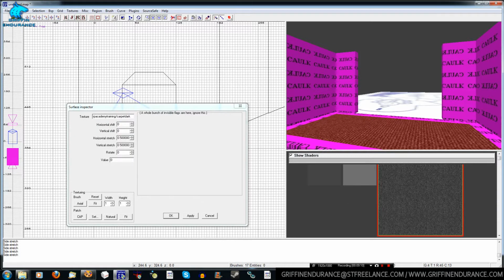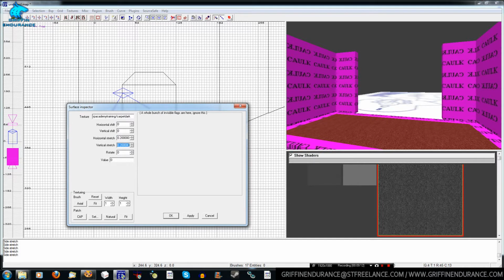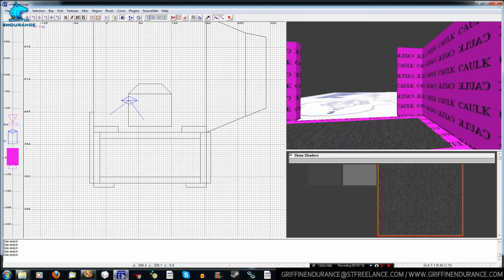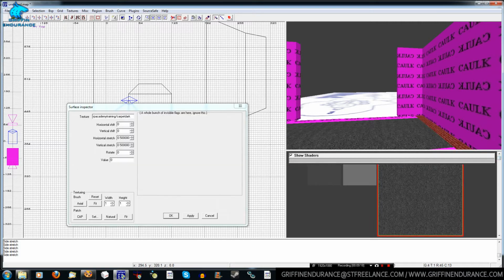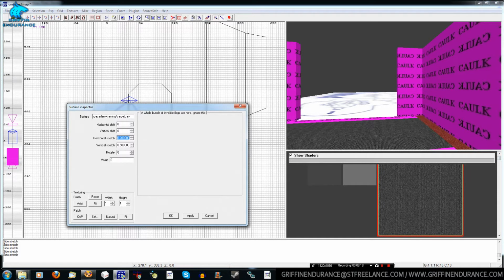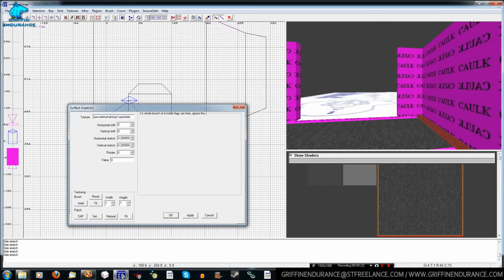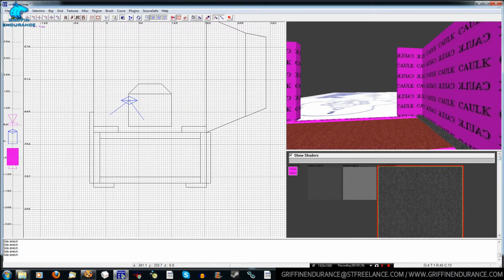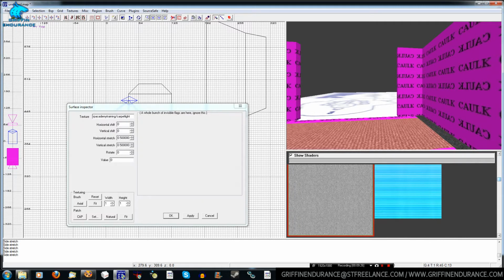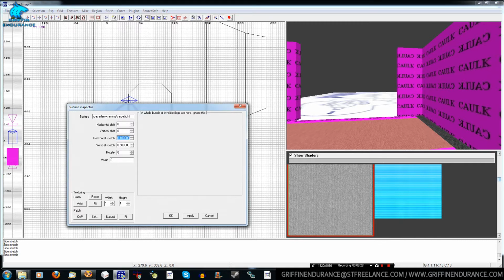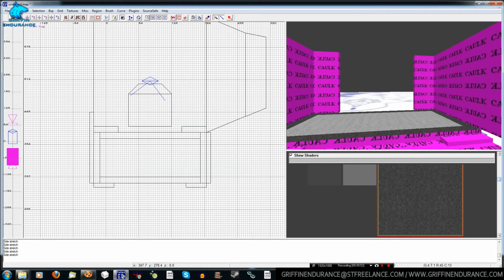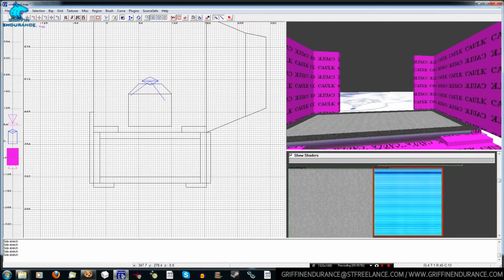Let's try doing dark in the middle for a change. Do dark in the middle and light around the outside. Actually, no, let's do dark around the outside. I know that one looks good. Now we can put in our glowing blue floor edge texture.